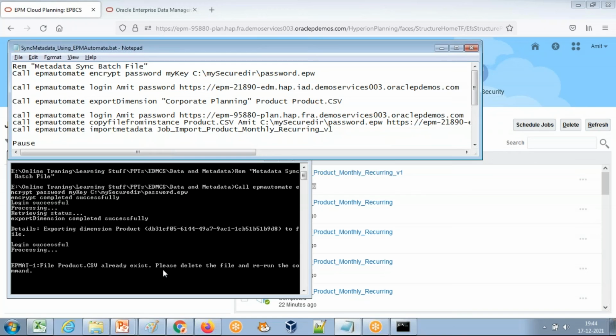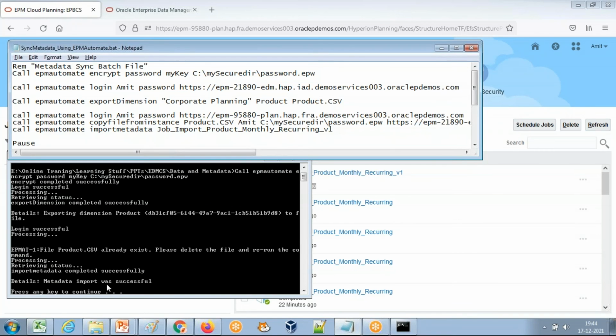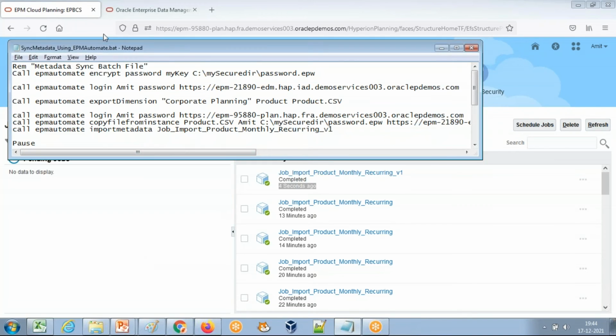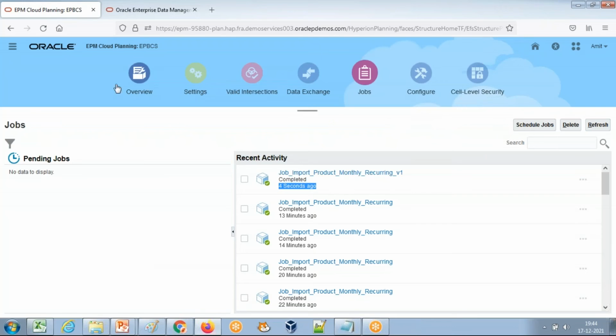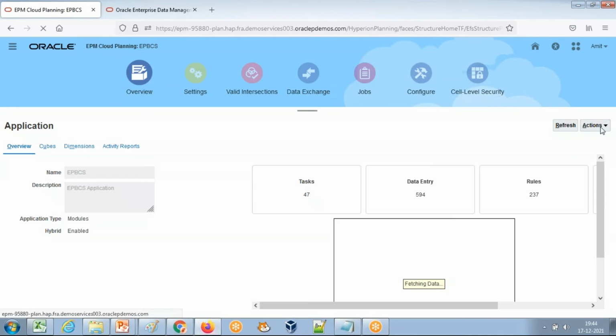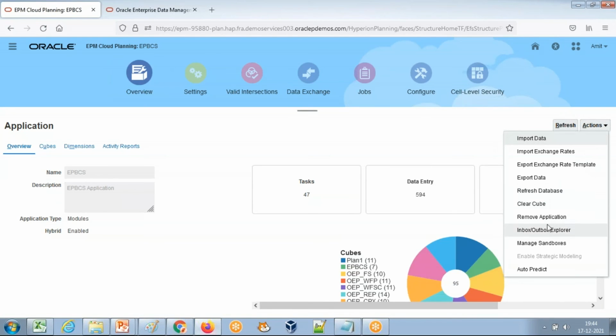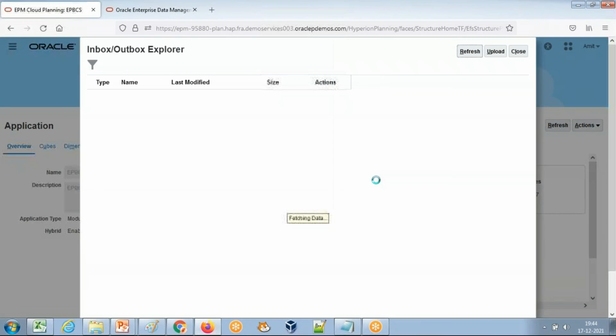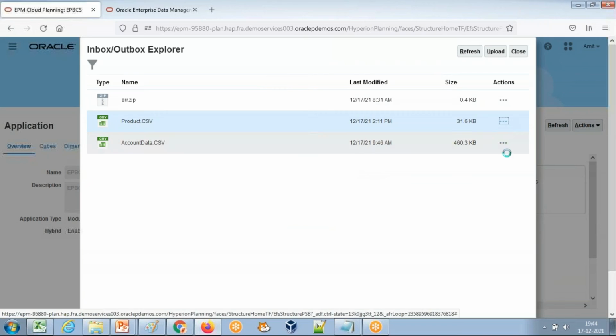Okay, the file already exists, so obviously I'm getting this error message. The file already exists. Okay, and then import metadata. Right, so import metadata successfully. If you want to rerun this, you can rerun this by deleting the file. You can delete the file from inbox and outbox explorer and rerun this job, optionally, so you don't get this error message. I go to inbox, outbox explorer. My product already exists, so delete this and rerun it.